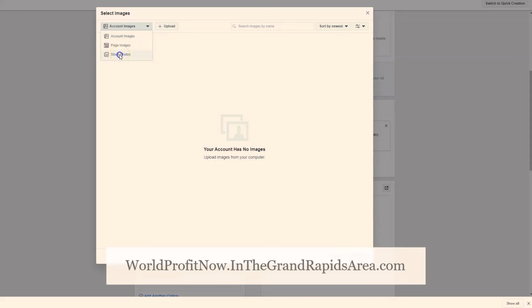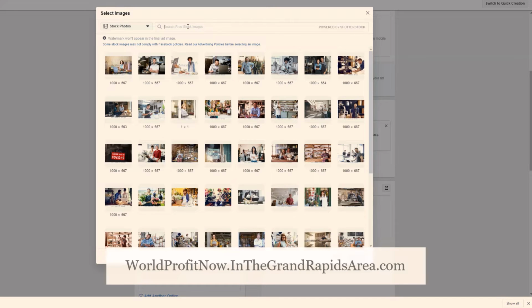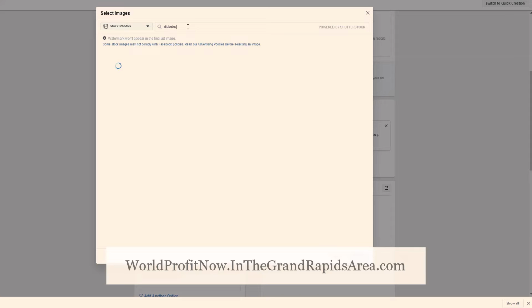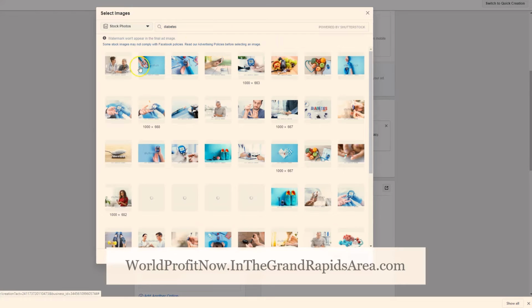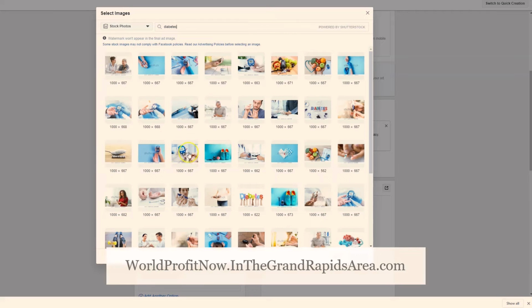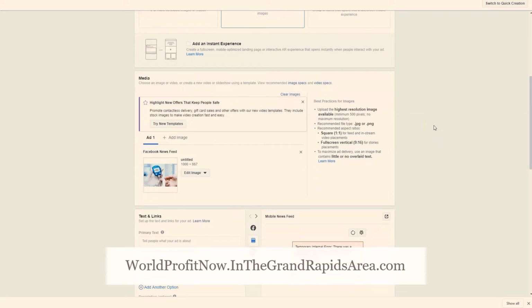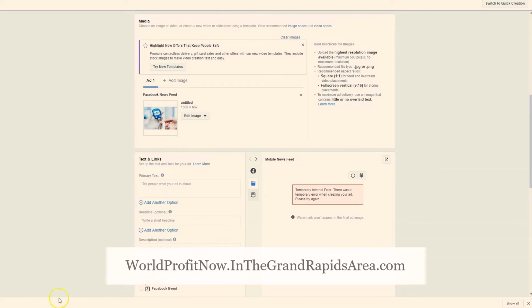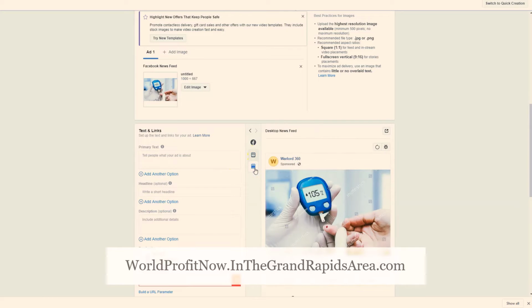Now we're going to go ahead and use the built-in stock photo search, which we're allowed to use here inside of Facebook ads, powered by Shutterstock. And let's go ahead and just type in diabetes and see if we can find something relevant. And look at that, we've got multiple relevant images. I'm pretty sure this one here is an image of a blood glucose monitor. And so let's go ahead and say that that's what that is and choose that image there. And it'll show us a preview of what it looks like both on desktop and mobile newsfeed right here.